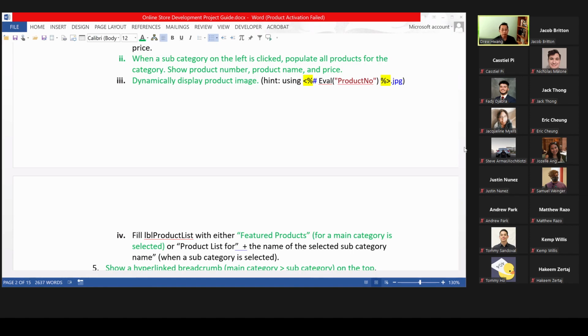Okay, I click run, and I will go to Firefox.